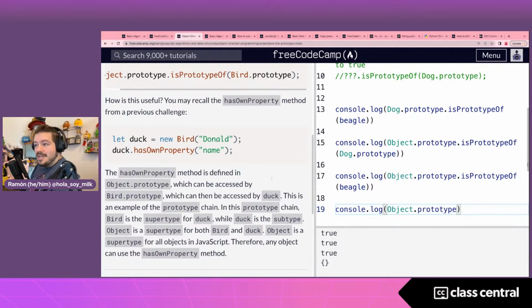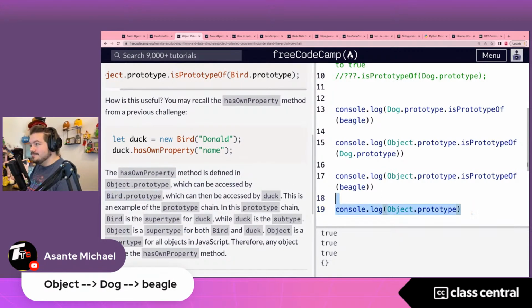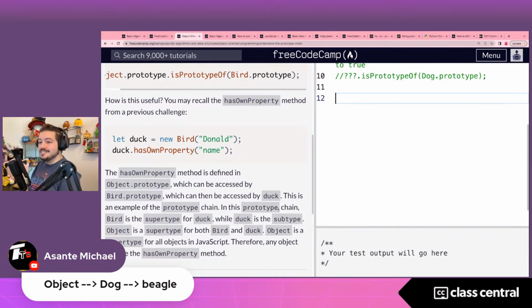That means that any methods that are defined in the object prototype, which can be accessed by bird prototype, can be accessed by the duck. Asante is saying object is to dog as dog is to Beagle, ergo object to Beagle. This is the inheritance. This is the prototype chain. If you want to read more about this, I suggest doing so on MDN.